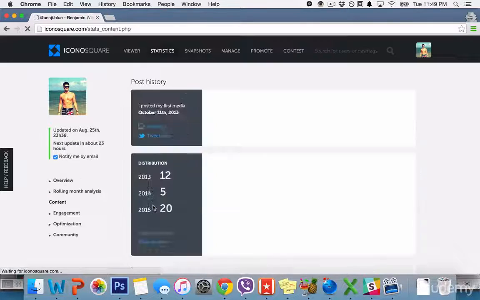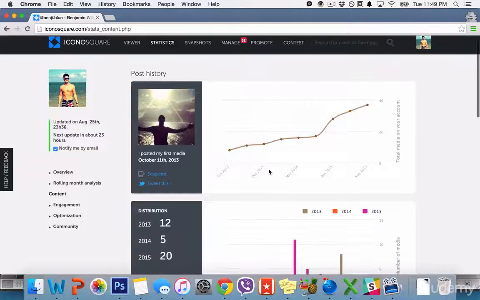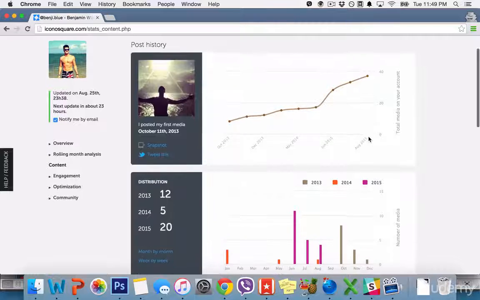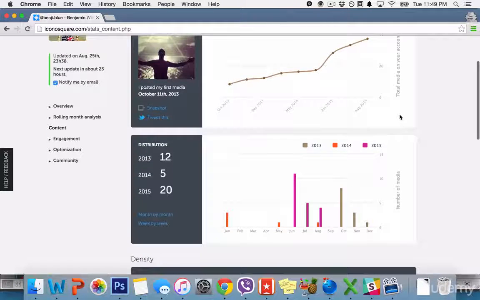Content is really cool. Now, I touched on some of this content and engagement within this course, but I'm going to go through it really quickly. This is post history, so how many posts you've made on Instagram. So I've made a total of 37, and you can see it's increased in velocity, meaning I'm posting more regularly. You can just come in here and make sure you're posting consistently.